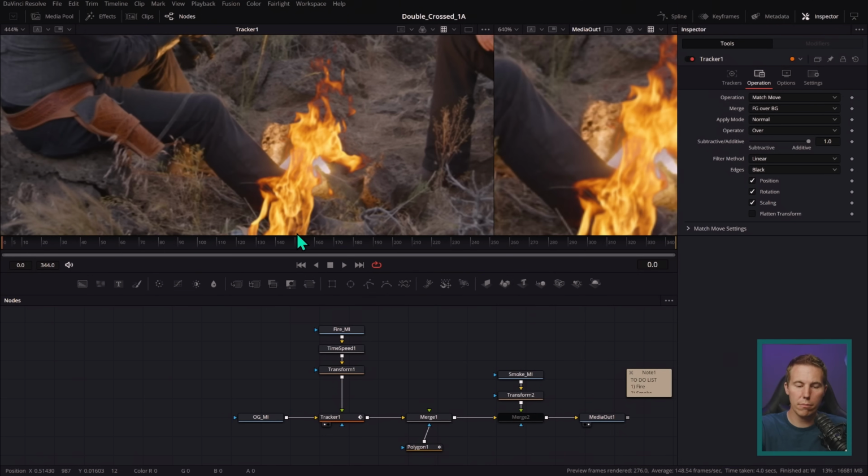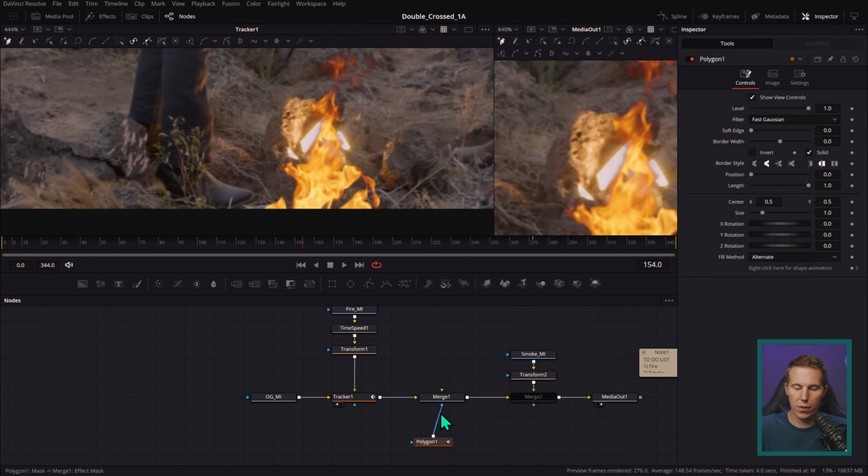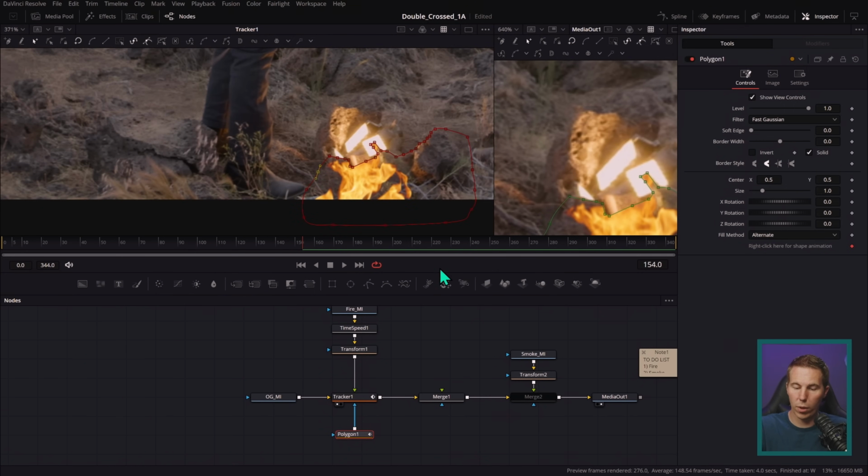So now we have the fire moving along with our footage, but we need to apply the actual mask to this. Now, if I were to take this polygon mask and plug this into the tracker, you might think that if I were to do a nice little trace of my shapes here, whatever I want to do, you might think that that would work out just fine.